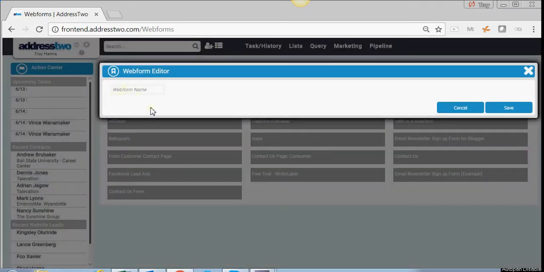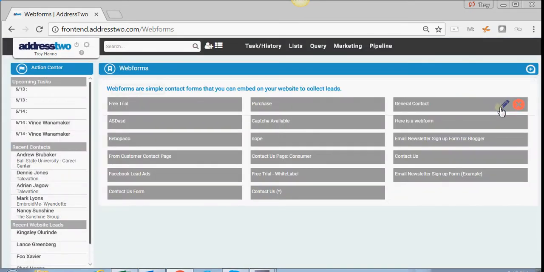First, you want to name the web form. I suggest naming the web form for the actual web page that you're placing it on. So in this instance, let's make it a Contact Us page. So Contact Us. And I'm going to hit Save.